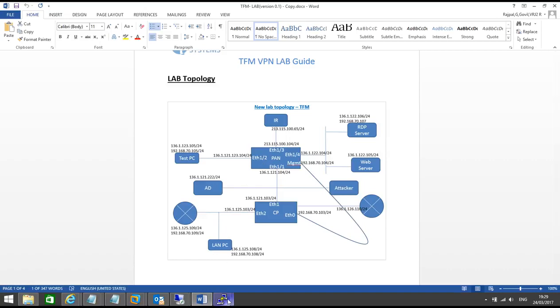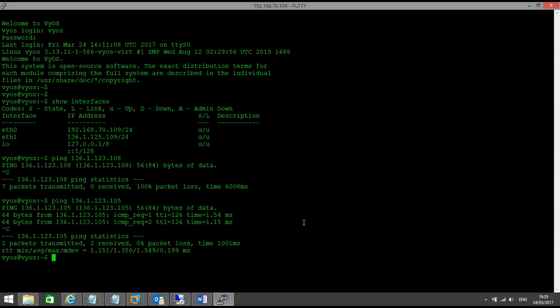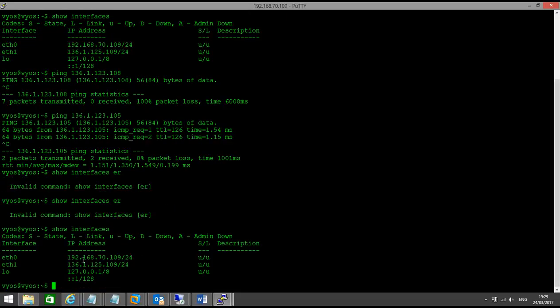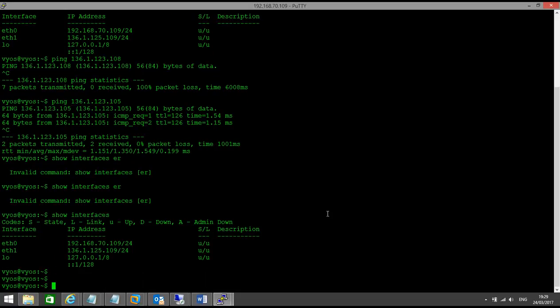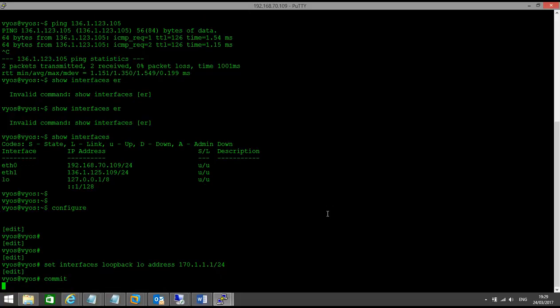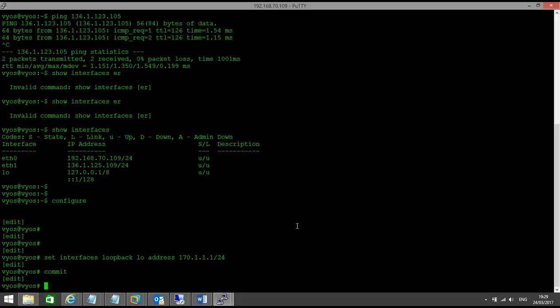So let me log into the router. We have a router here, show interfaces. So this is 192.168.70.109 and 136.1.125.109. This is router R1. Go to configuration mode, set interface loopback 0 address 170.1.1.1/24, and then do the commit here. Now go to the Checkpoint firewall.